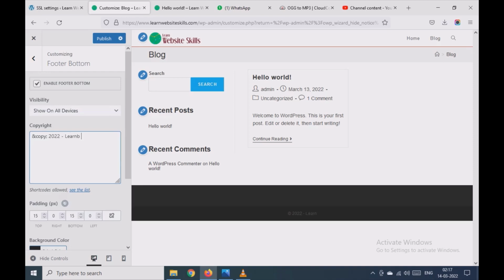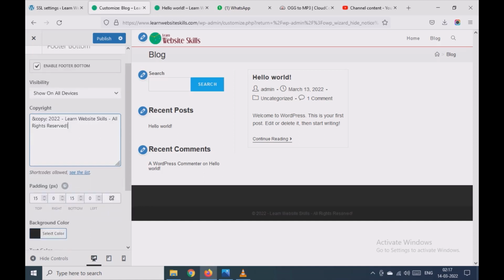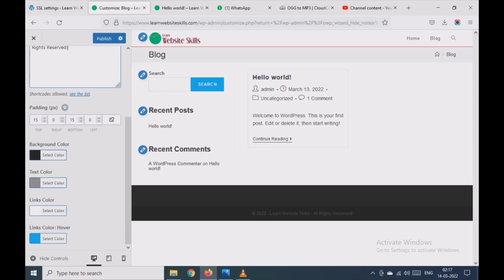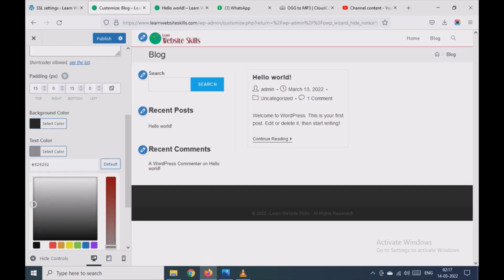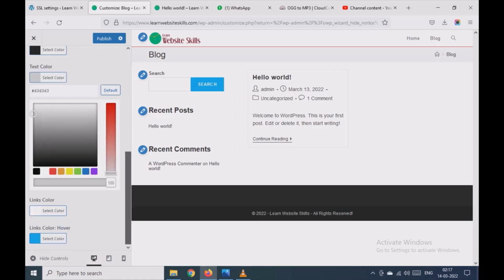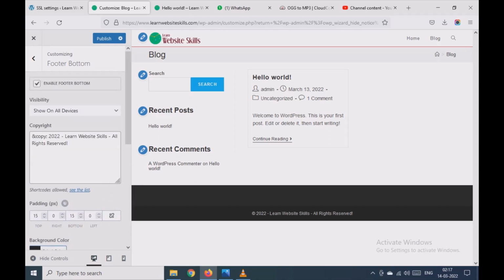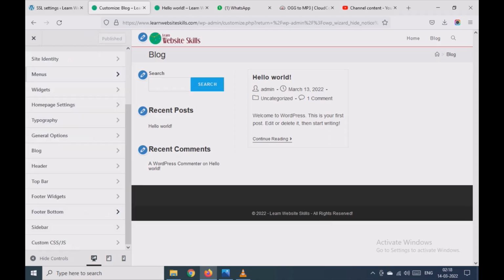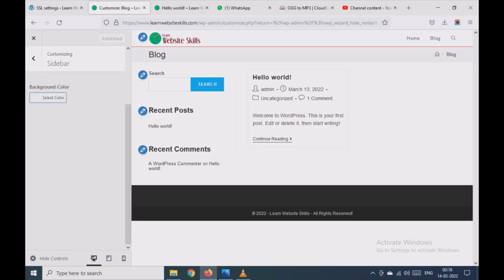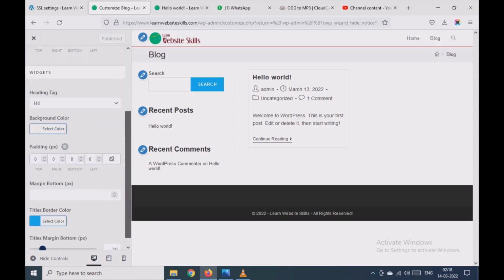Footer bottom is this total bottom section. Here we will change it to 2022 learn website skills. It means that all the content is copyrighted to us. So this is one standard section. You can change the text color here. You can make it more white so that it's clearly visible. And there are other settings. You can later on go through all these things. This is one important. Publish.